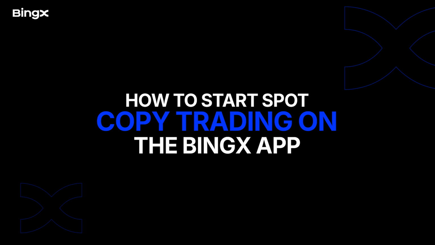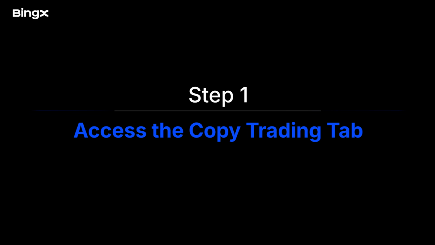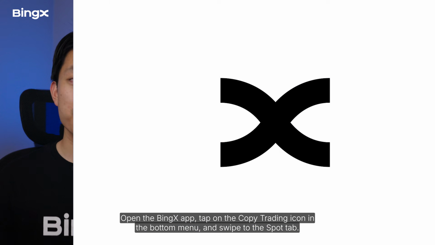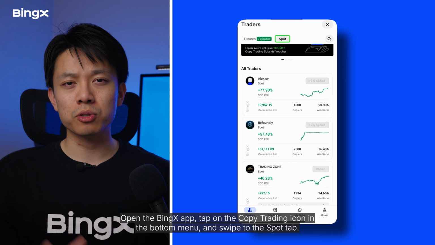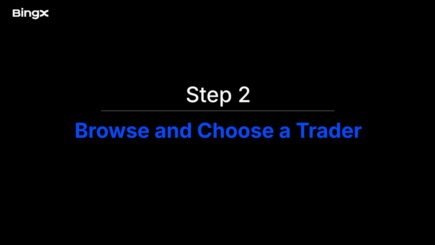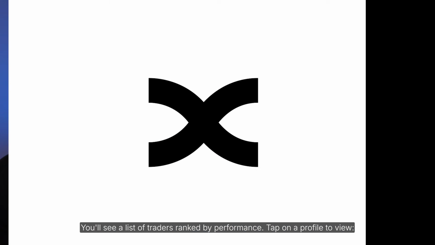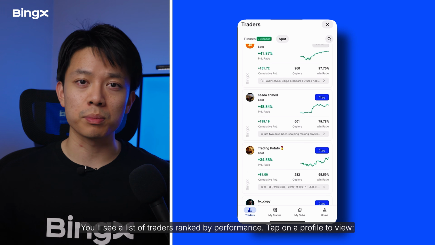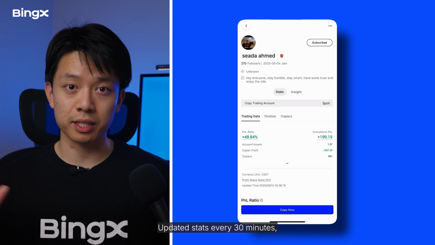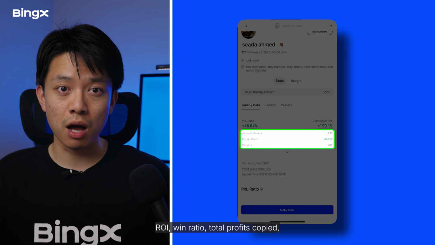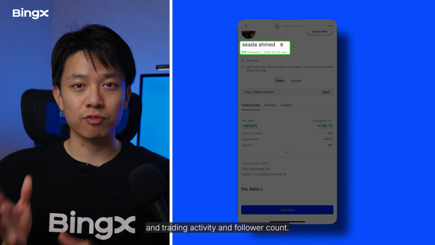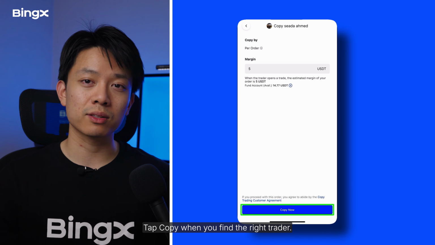How to start copy trading on the BingX app. Step 1. Access the Copy Trading tab. Open the BingX app, tap on the Copy Trading icon in the bottom menu, and swipe to the Spot tab. Step 2. Browse and choose a trader. You'll see a list of traders ranked by performance. Tap on a profile to view updated stats every 30 minutes, ROI, win ratio, total profits copied, and trading activity and follower count. Tap Copy when you find the right trader.